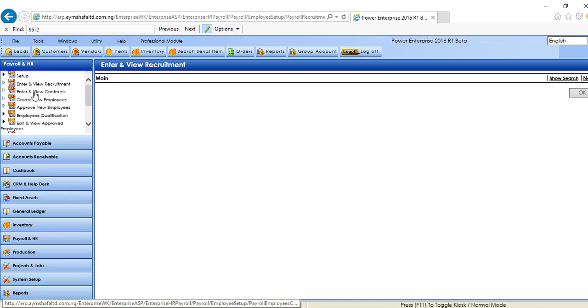Then enter and view contract. This one is basically for contract staff. The types of contracts that an employee came in through are expected to be registered here. So having done all the necessary setup, the next thing is to come and create new employees. Creation of new employees will happen when a new employee joins the organization and his file and the relevant information from such employee have been collected.